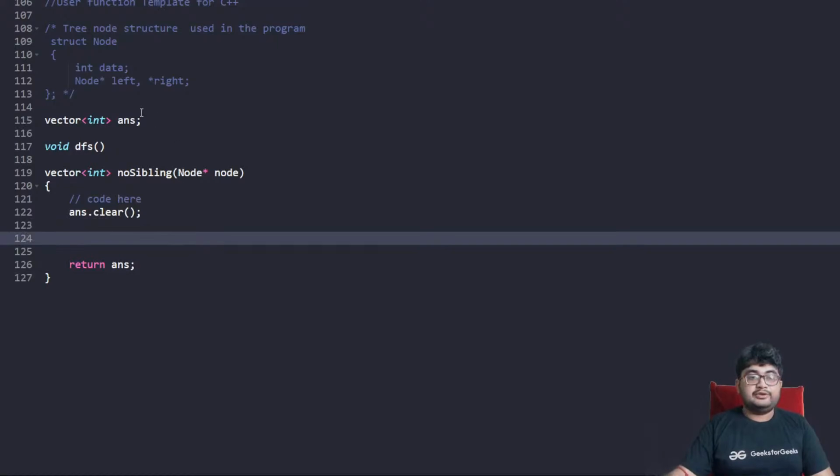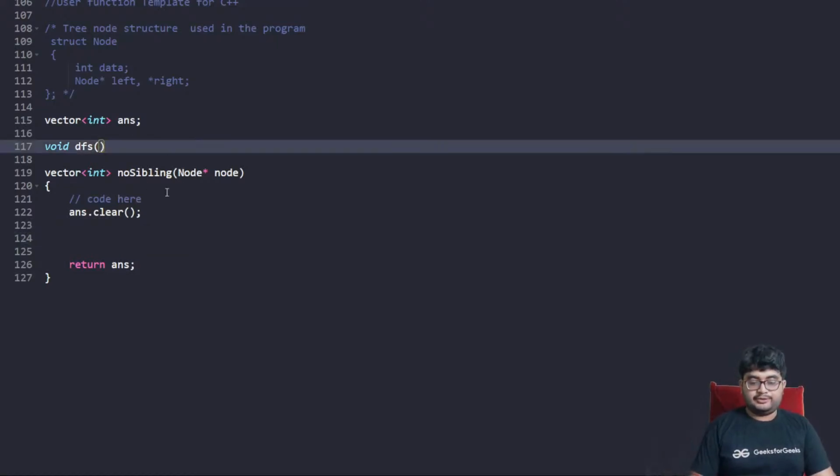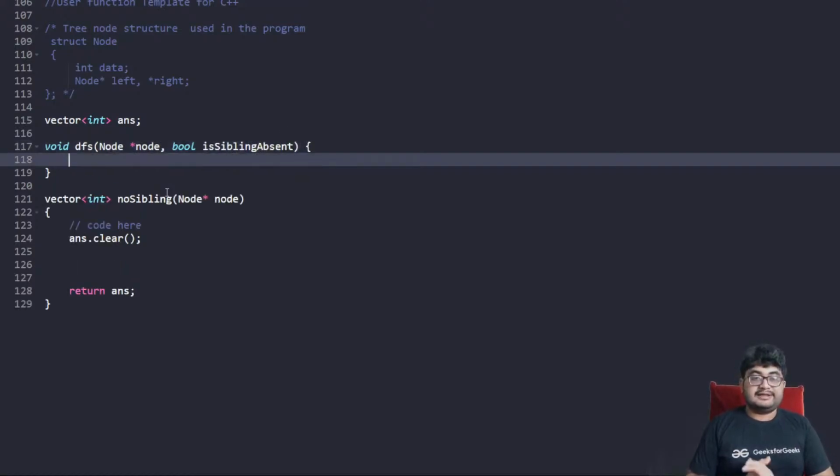Now we have the node, right? So this will also take Node star node, and bool isSiblingAbsent. Let's maintain this. So if it is absent, let's write it down: if isSiblingAbsent, then we'll do answer dot push_back. We'll add it to the answer. So answer dot push_back node of data.